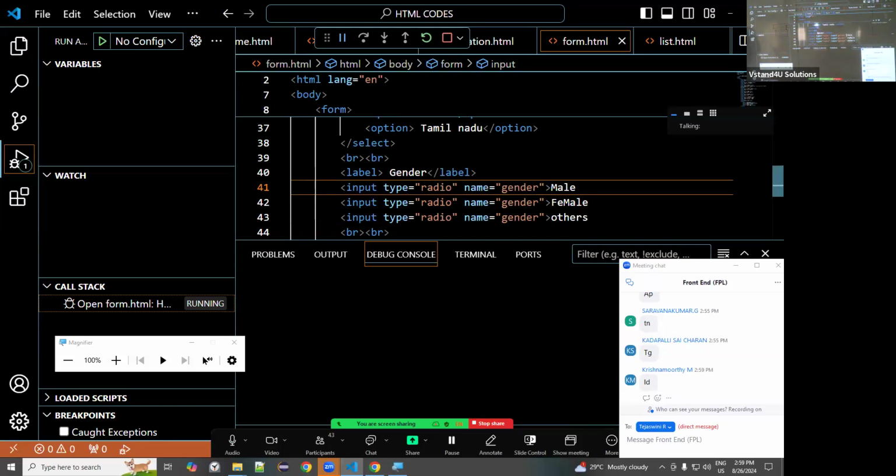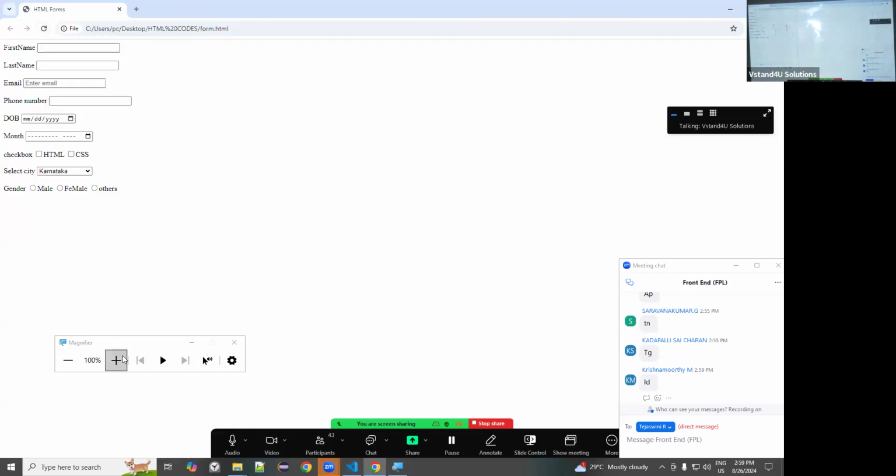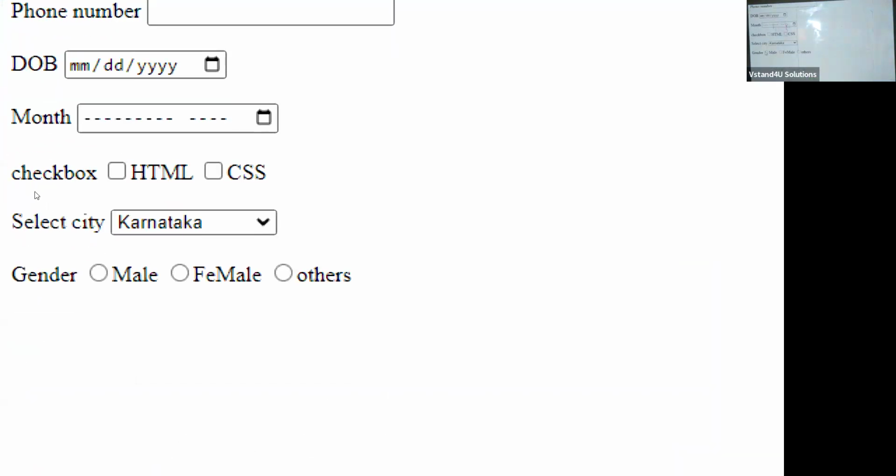Save this. Go back. Refresh. I am a female. Someone is a male. Can you see what is happening? Are all 3 options getting selected? No, only one single. Yes. If anyone belongs to this category or this, mention it. Clear? Done? Got to know how to create forms?